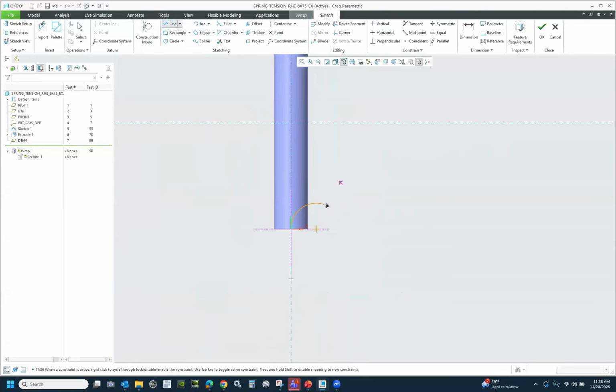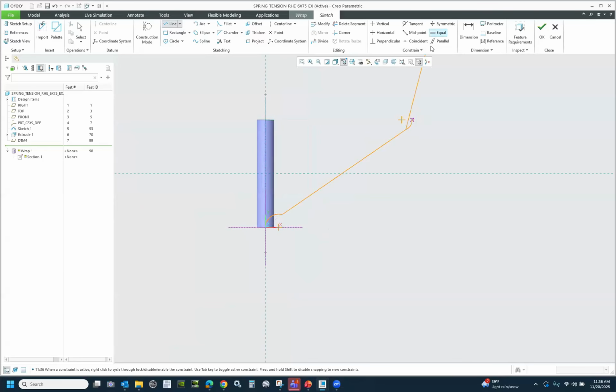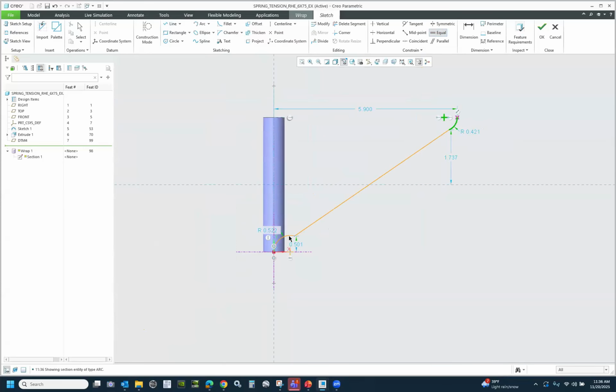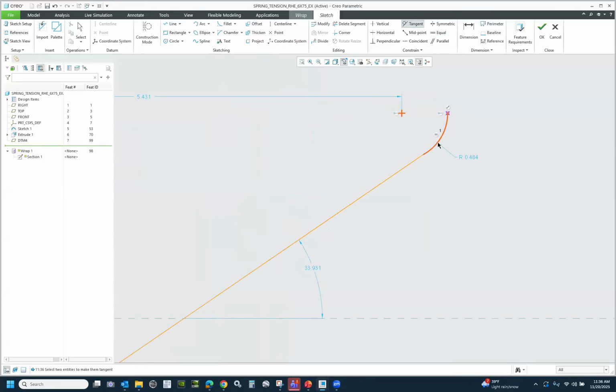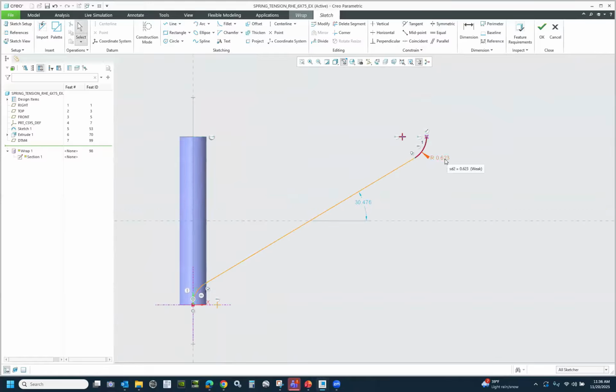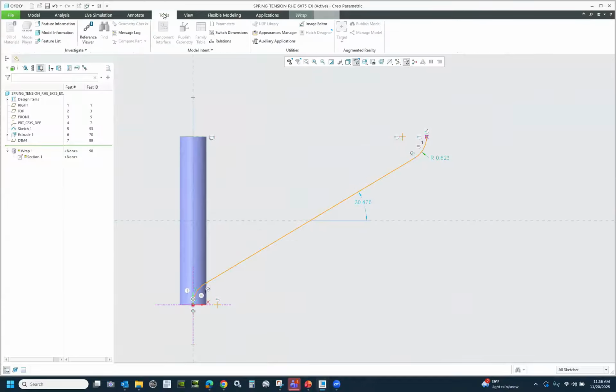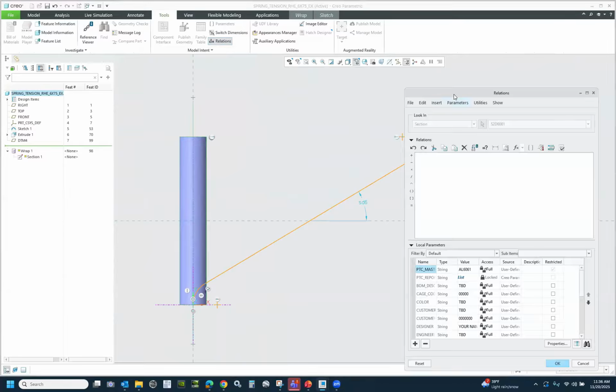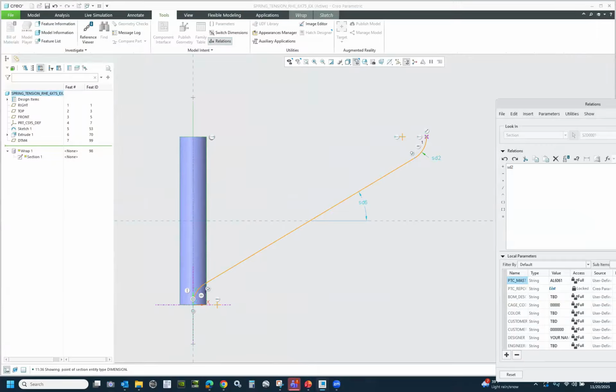And then I'm going to create a line between these two arcs. They are going to be equal, and they're going to be tangent. And then their radius is going to be equal to 2 times the wire diameter. So we're going to write that relation right now. So we're going to say SD2 is equal to the wire diameter times 2. And we're going to say okay.